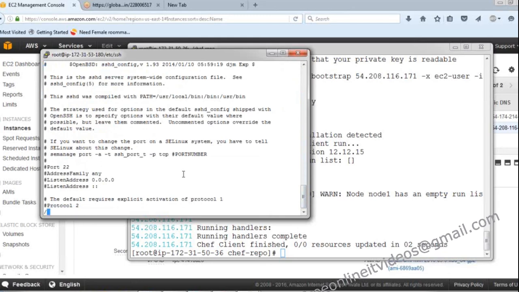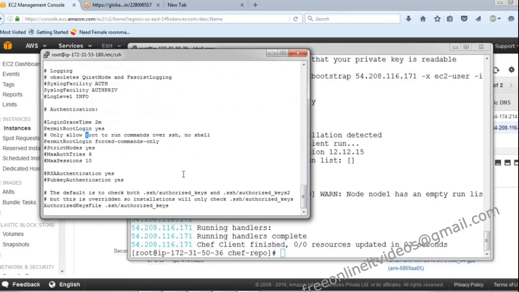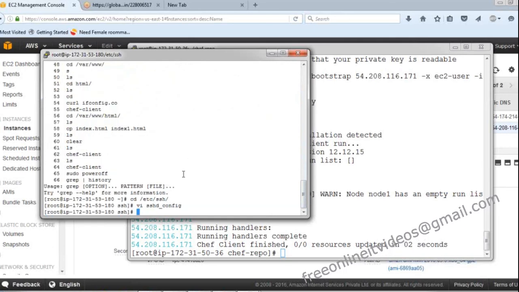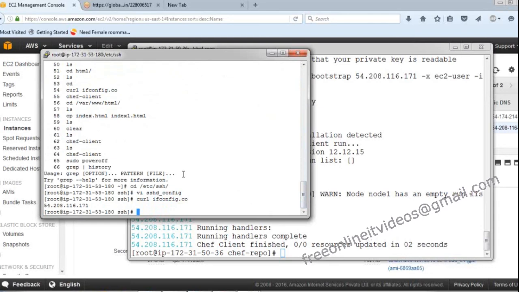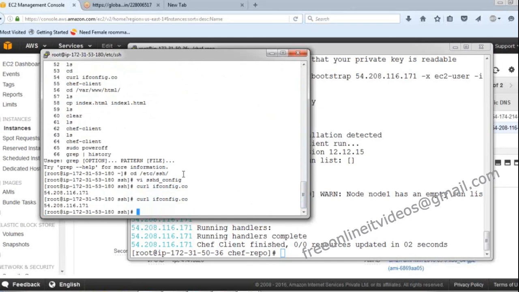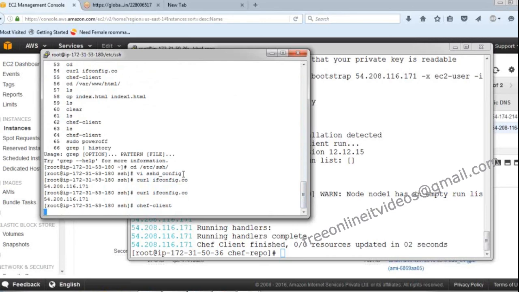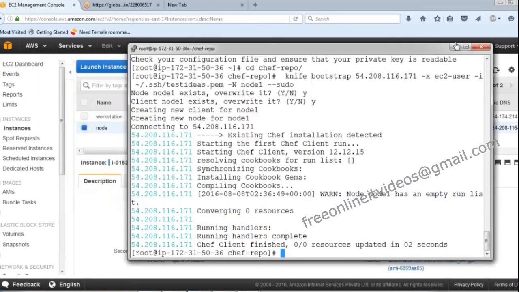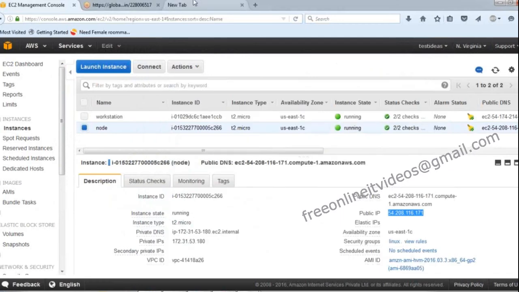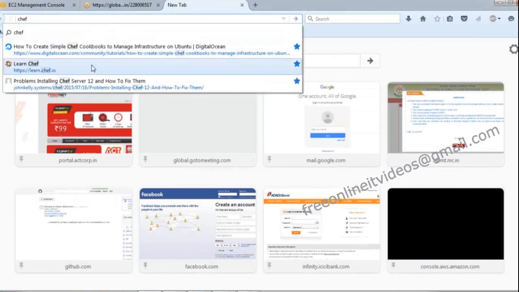Permit root login. It is yes only. Convergence is done. It ran an empty run list because we haven't tied any cookbook to the node. It is again like a fresh node on our server. So you can check it out from Chef server.